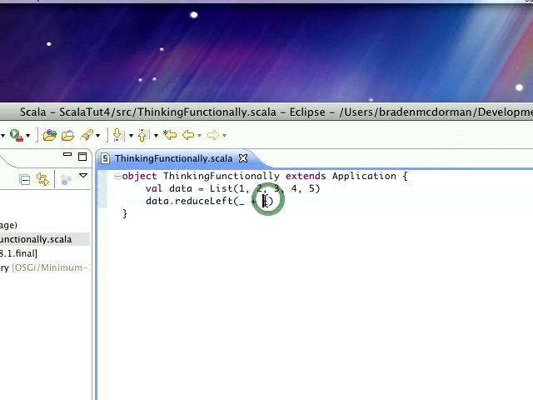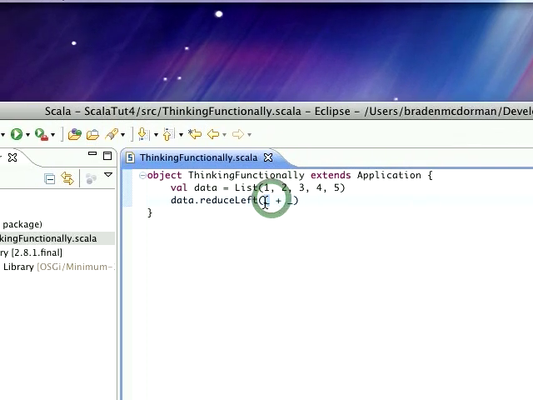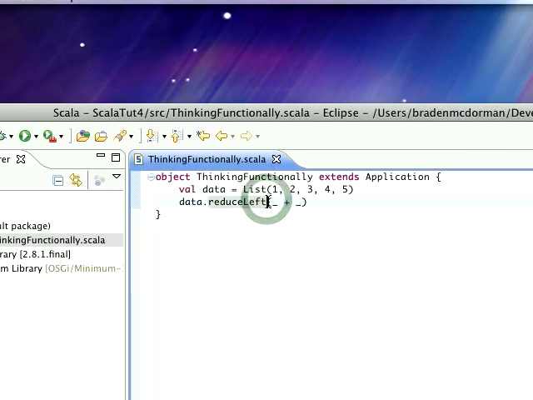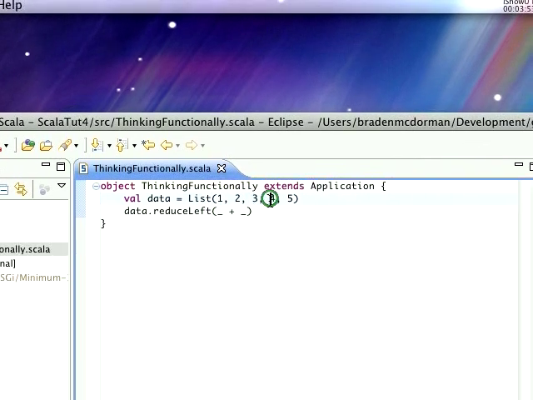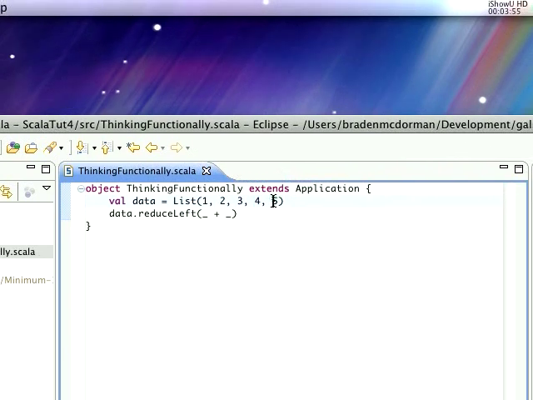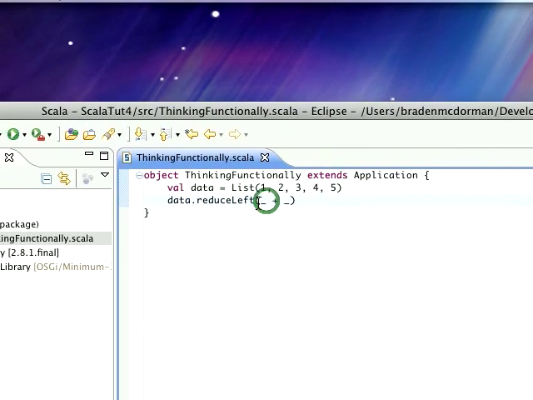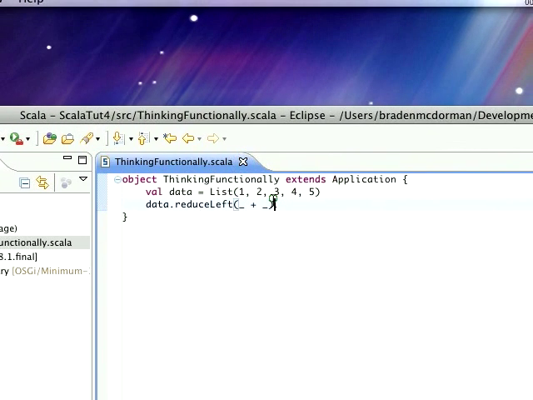So imagine that there are two operands here and that the reduceLeft function is going to fill these in for us as we go. So what we're saying is that let's say this reduceLeft function is evaluating 4 plus 5. It's going to fill in the 4 here, and it's going to fill in the 5 here for us.